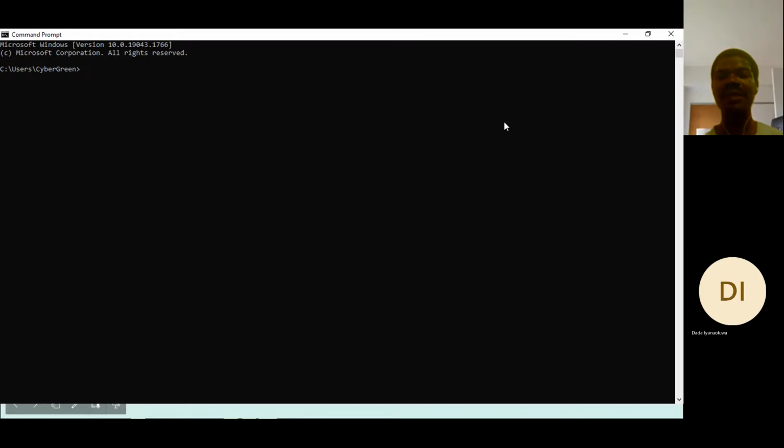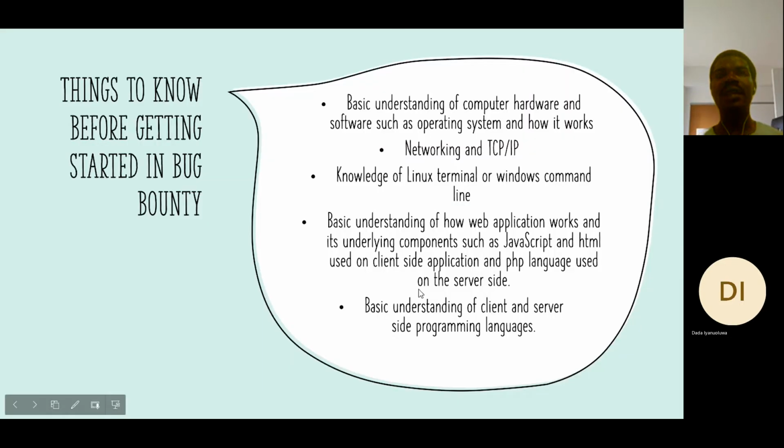So you must have an understanding, particularly of Linux, because most of the web servers you will encounter on the internet run on Linux-based operating systems like Debian, Ubuntu, and Fedora. You must also have a basic understanding of how web applications work and their underlying components, such as JavaScript and HTML used on the client side, and the PHP language used on the server side.